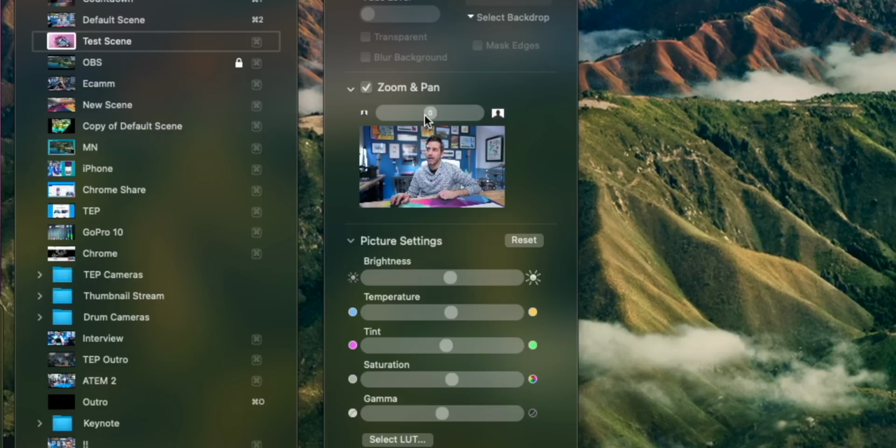So I don't have that ability currently within Ecamm to do that squish squeezy thing where I could potentially use an anamorphic lens or something like that. Maybe one day. I can also go into my camera over here and click on zoom and pan, and then I can reframe shots here.